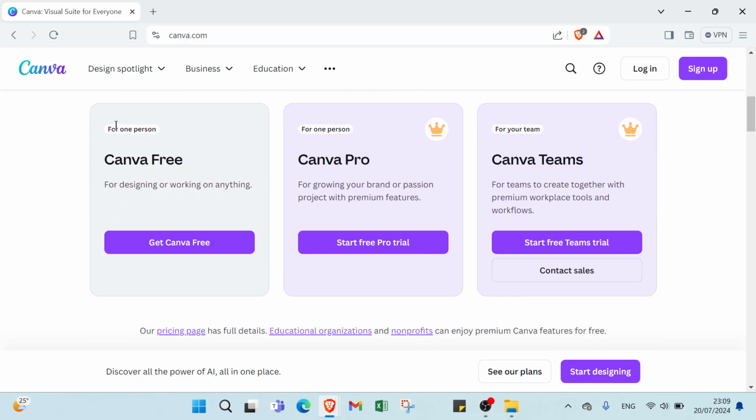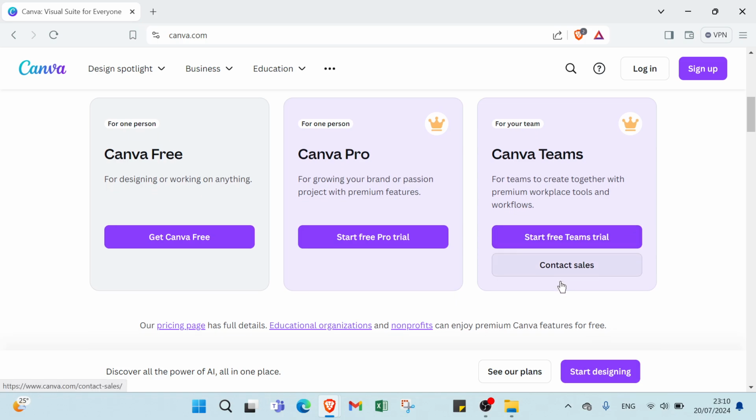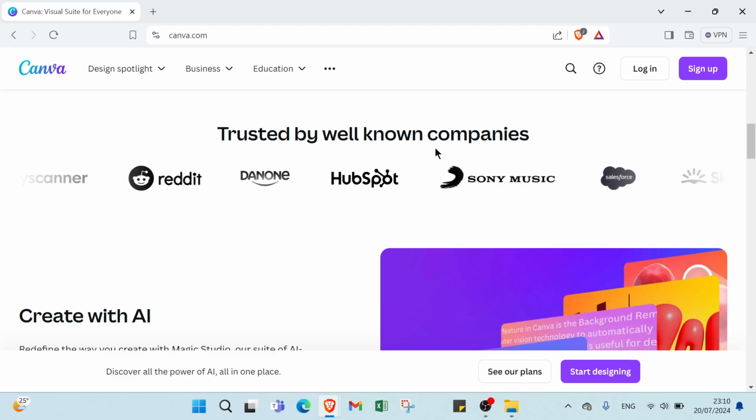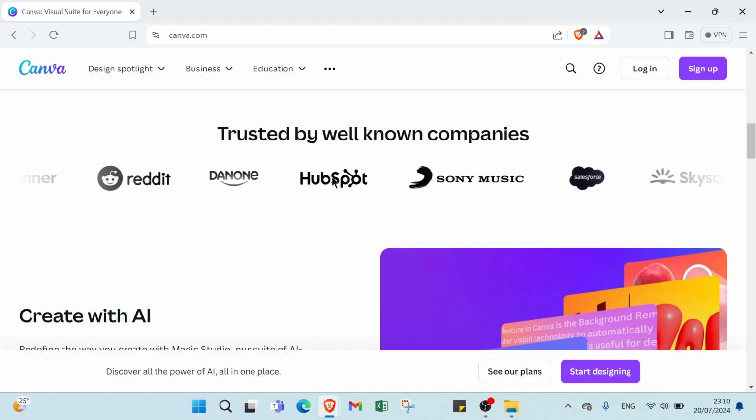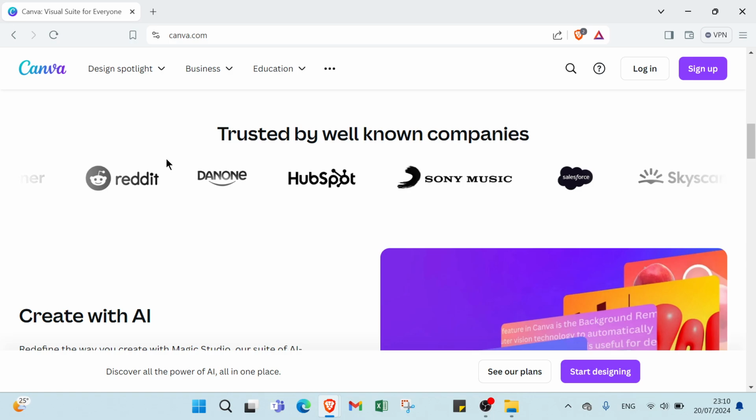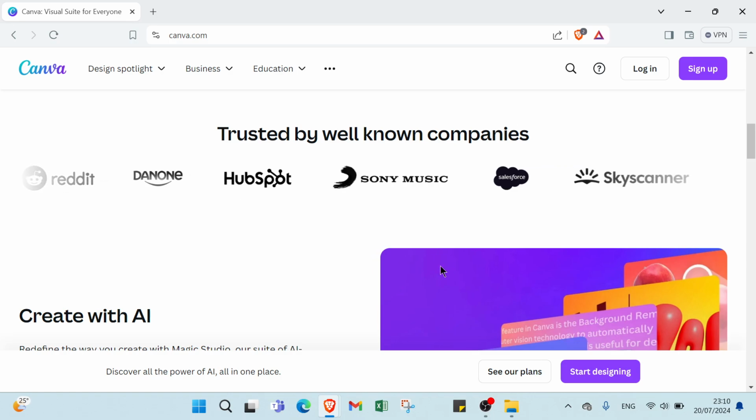Then we have here a perfect fit for everyone. Firstly, we have for one person, Canva Free for designing or working on anything. Then we have for one person, Canva Pro for growing your brand or passion project with premium features. You can just click over here and start. Then we have for your team, Canva Teams for teams to create together with premier workplace tools and workflows. You can just click over start free Teams trial or contact sales. So here we have chosen by well-known companies. First we have Reddit, Danone, Hub, Sony Music, and famous companies as you can see.